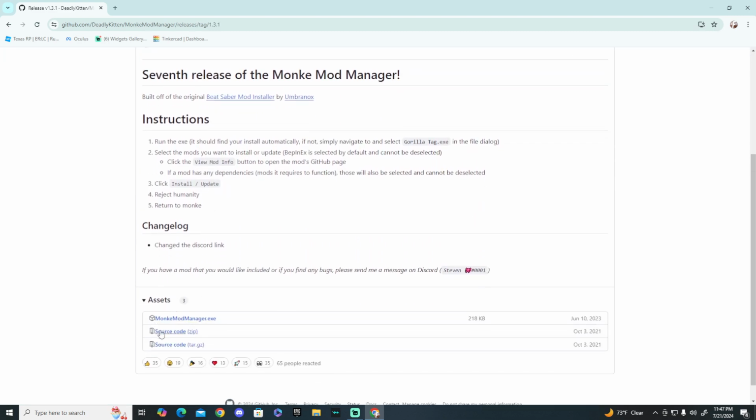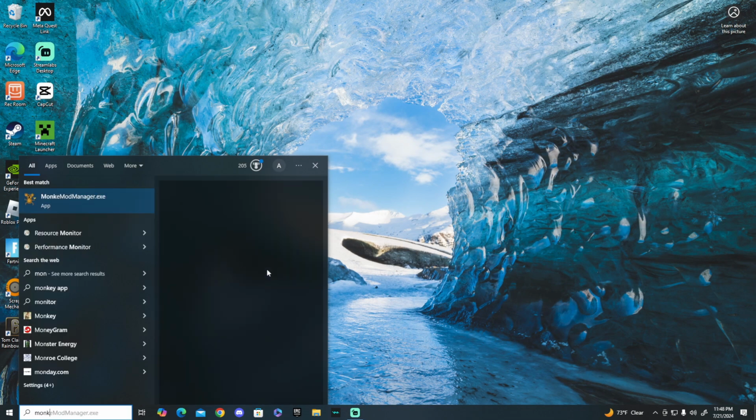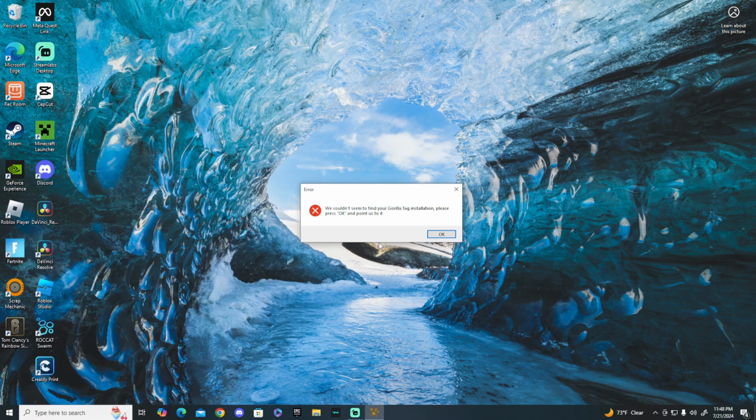And then you're going to want to download the Monke Mod Manager .exe. When you do that, it'll pop up top right. When you're done with that, X out of this, search here, Monke, and then you press open. And then you're like, oh, it's not working.